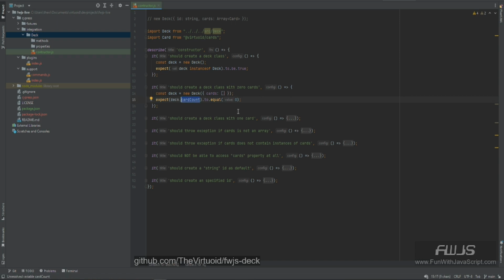Because remember, they don't have access to these cards. I do, so I've got to give them somebody to at least know how many cards are in the deck. And card count is going to be a property I'm going to create.